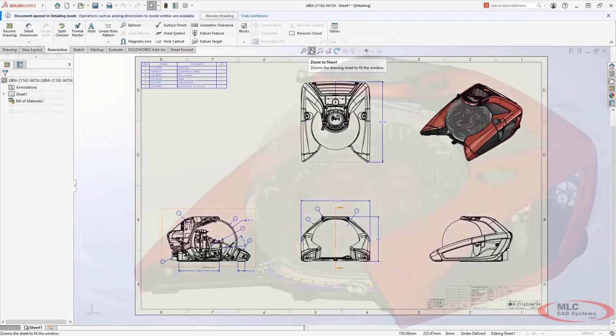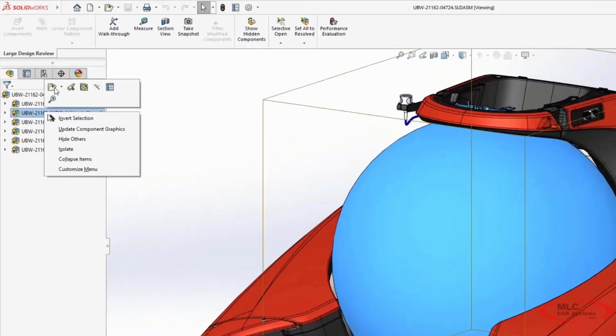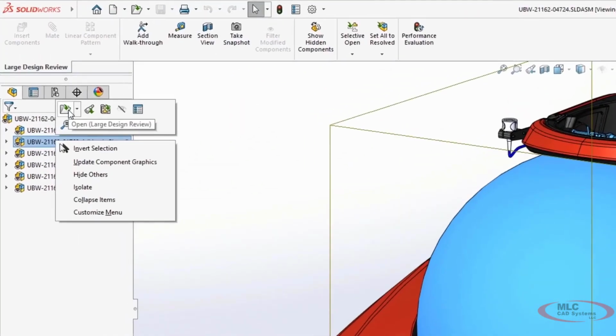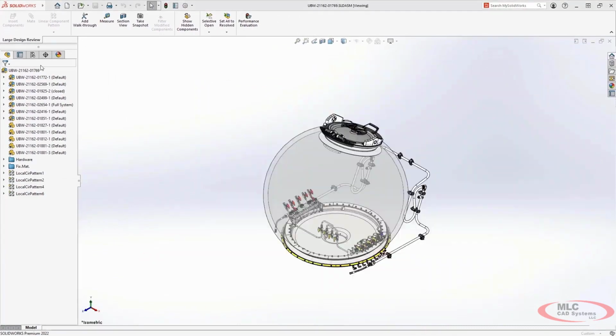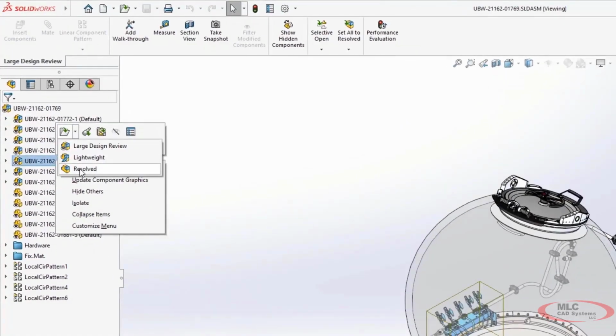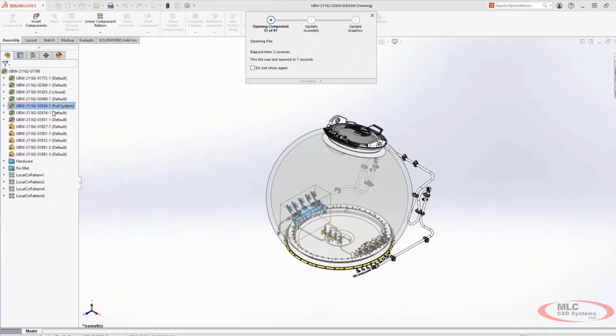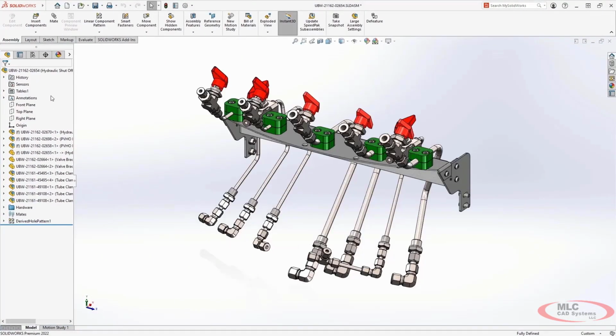This ensures that you're not loading any unnecessary information that's not currently needed. Whenever you want to access the fully resolved models, you can choose to open them from the same right mouse menu. Likewise, you can always resolve an assembly that is already opened in Large Design Review mode. This ability to access lightweight files and quickly switch between them will ensure that you can work in the most efficient way possible.